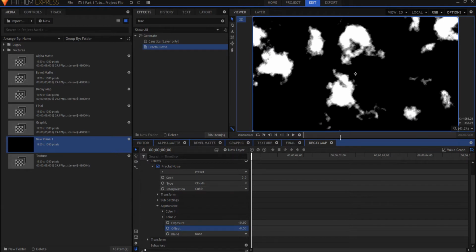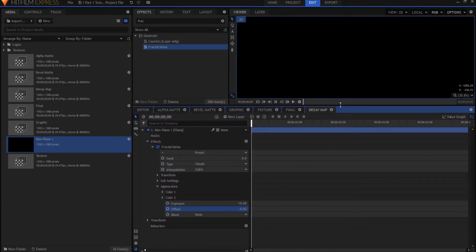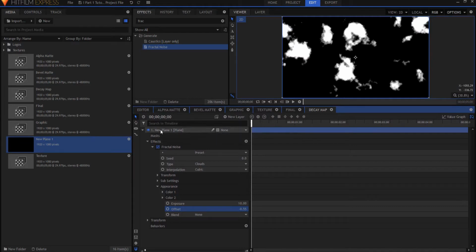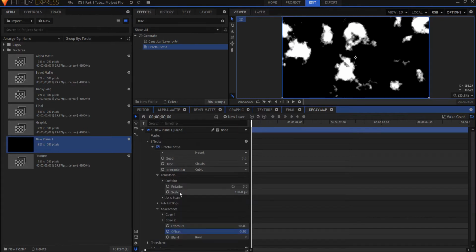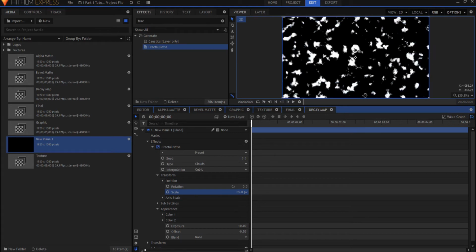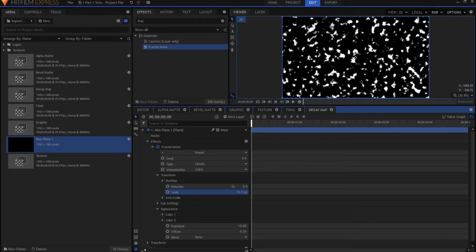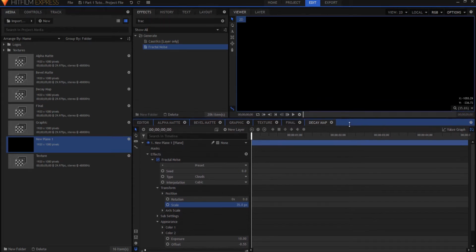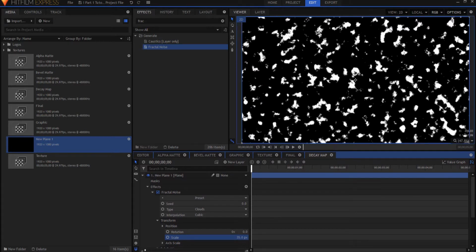Okay, now if I adjust the view of this a little bit here, you can see the whole plane. You can see that the plane has its own transform properties. Well, the fractal noise effect has its own transform properties, and if I go into there, you can see that there's a scale, and if I adjust that scale, I can make it bigger or smaller. I'm just going to slide this down a little bit so that those splotches are all over the place instead of a couple of big ones, okay?